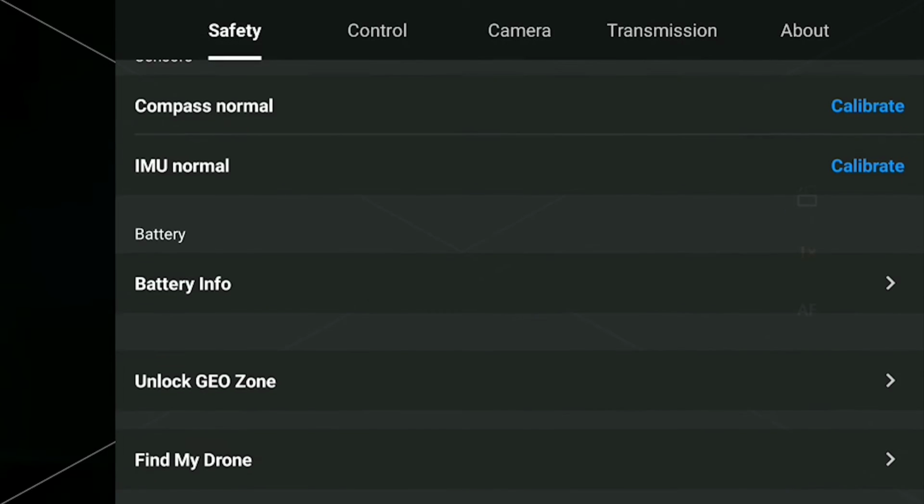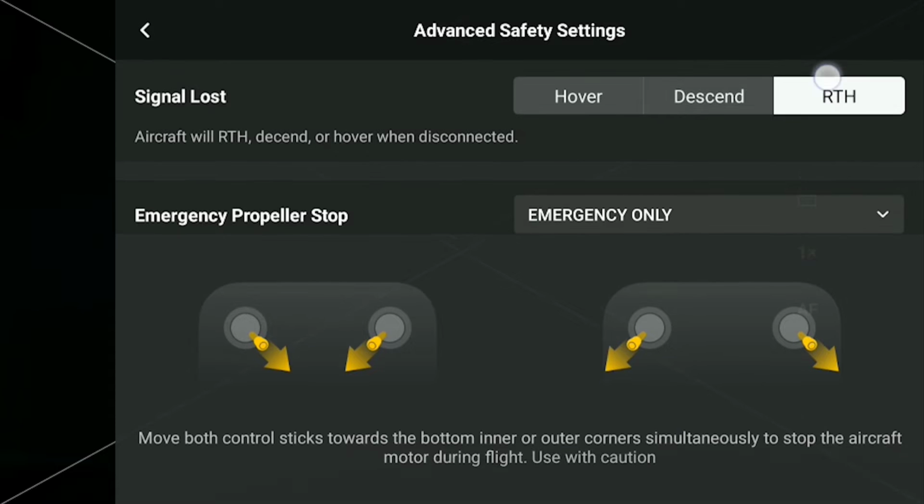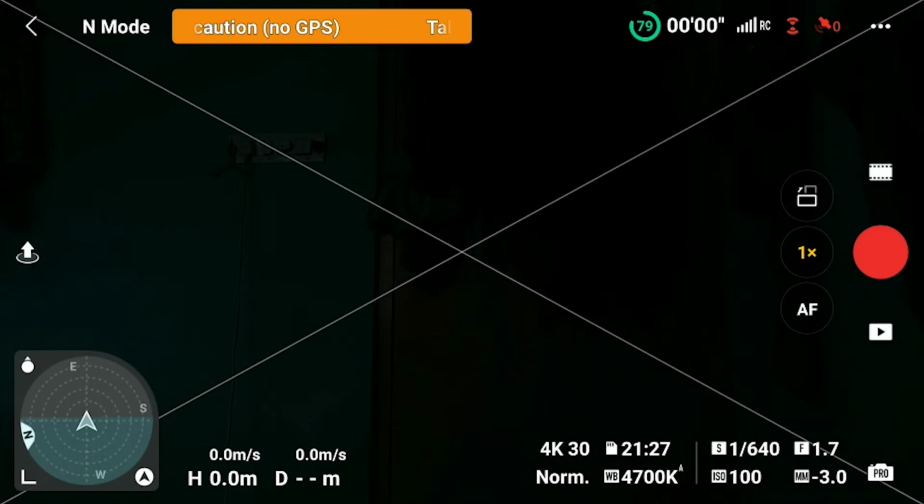And whenever you update your DJI Fly app, make sure you go to the advanced settings and ensure that your signal loss is set to RTH. So our signal loss is set to RTH. Alright, we are coming out. Now let's see what all changes we see.